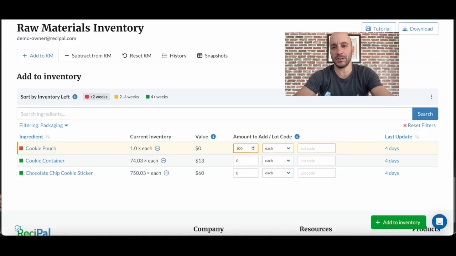The first thing we'll enter is the amount and the unit, and the important thing to note here is that whatever unit you select will update the unit that's shown in the inventory. So if you select pounds, it'll show pounds. If you select grams, it'll show grams.